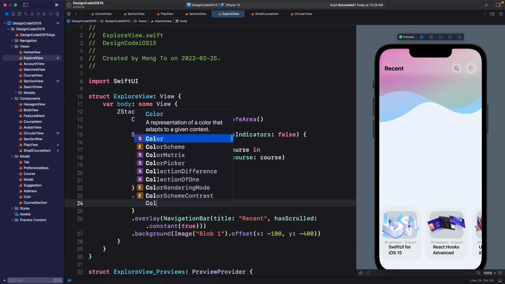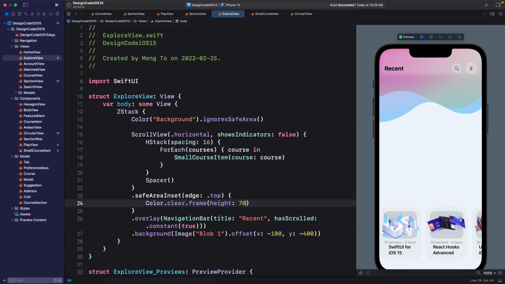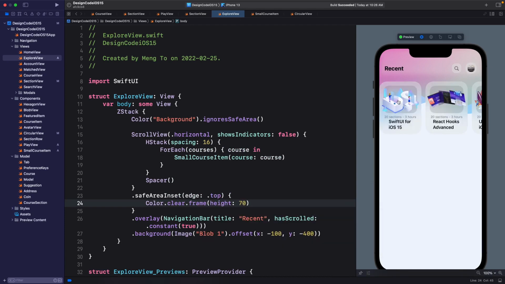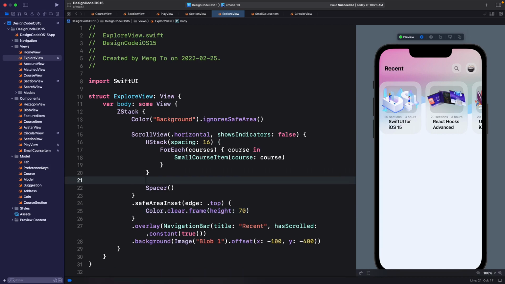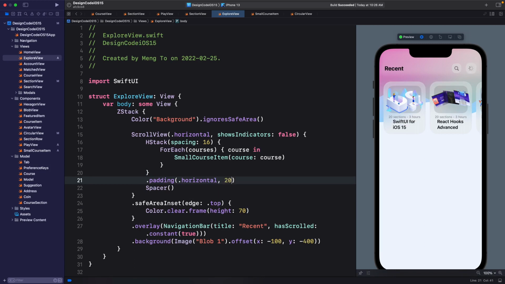Then I'm going to use Color.clear.frame, set a height to 70. For the scrollable content, I can add a little padding to the HStack. So padding only horizontal to 20. That looks pretty good. I might want to set the text here to align to the left.